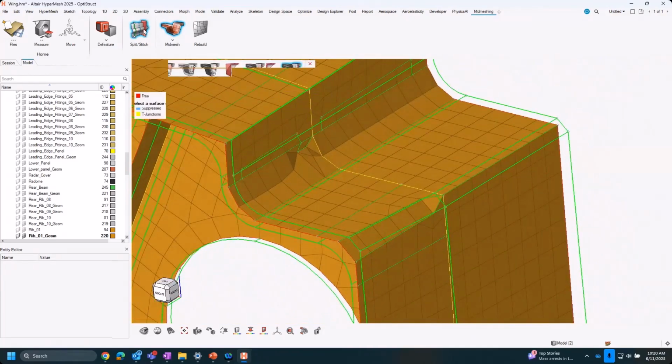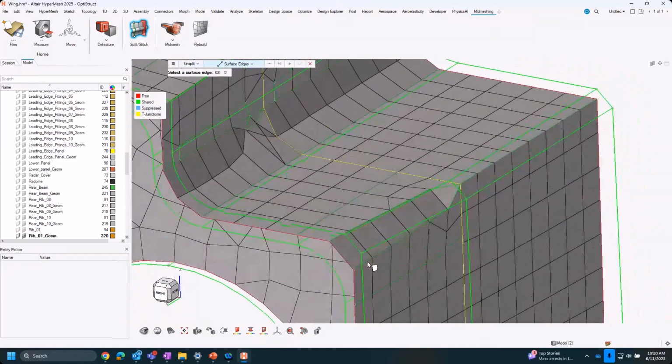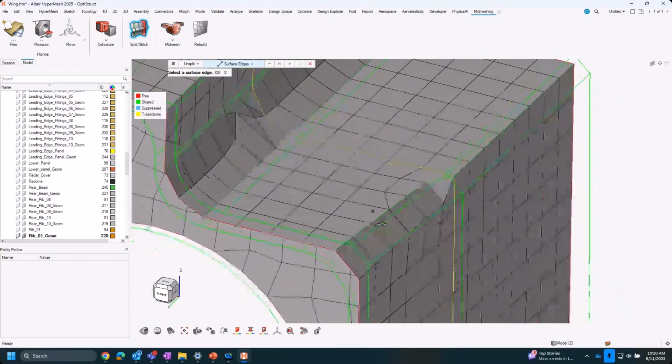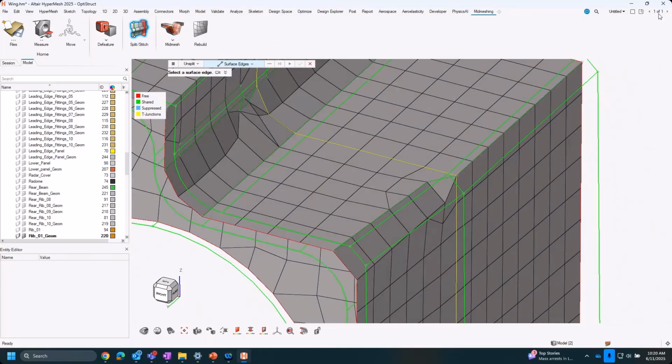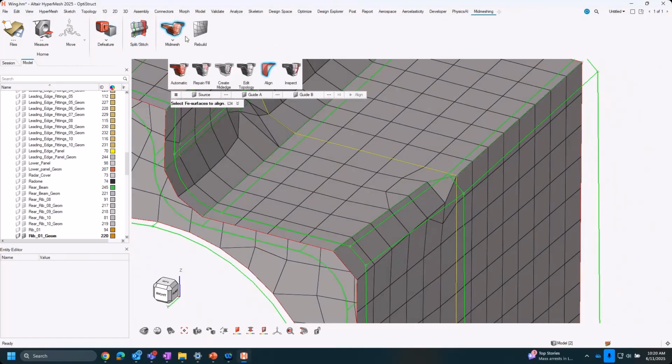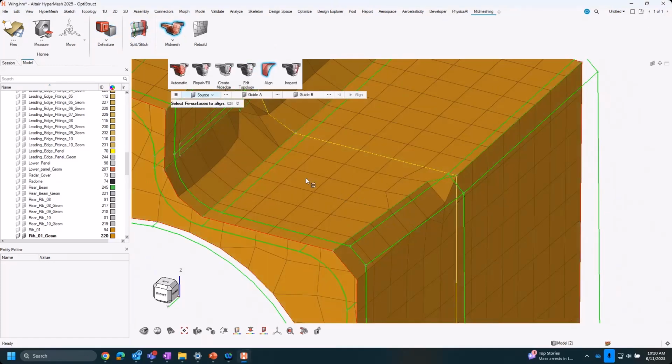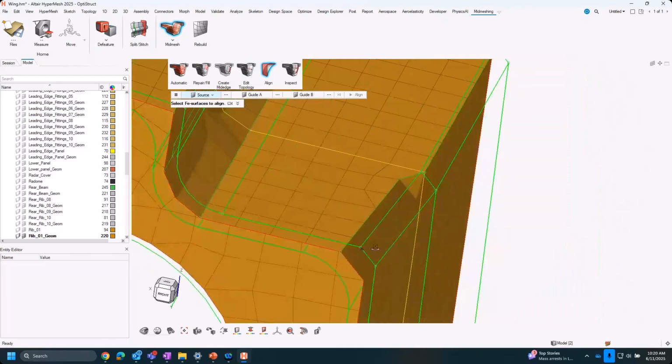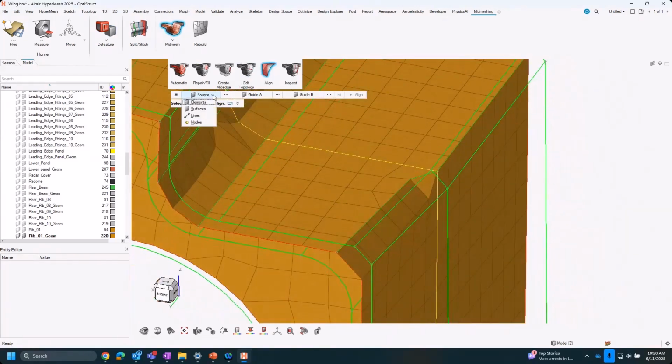So I could do unsplit, and maybe I just unsplit this one, and this one. And then I can do align, and you can align multiple things. You can align an edge to an edge. So I could click on this drop down and align some line and say, oh, maybe it lets me.